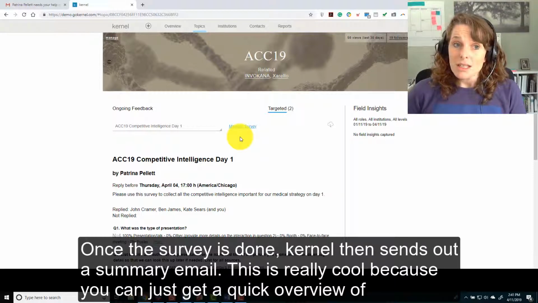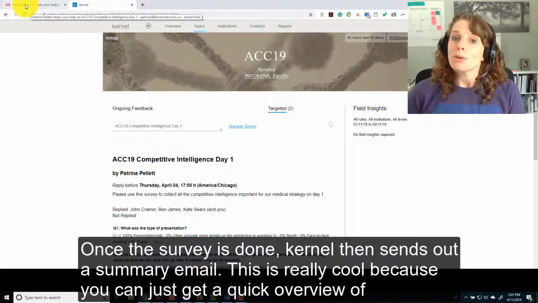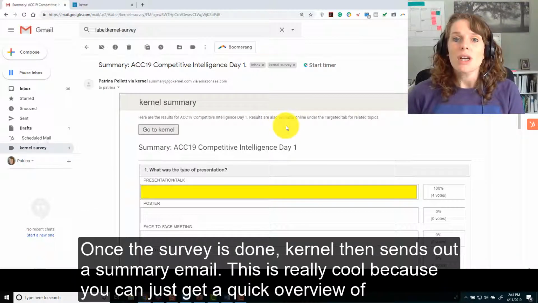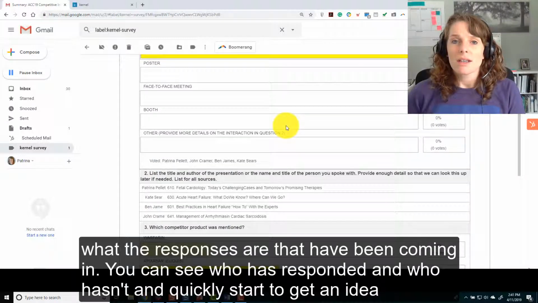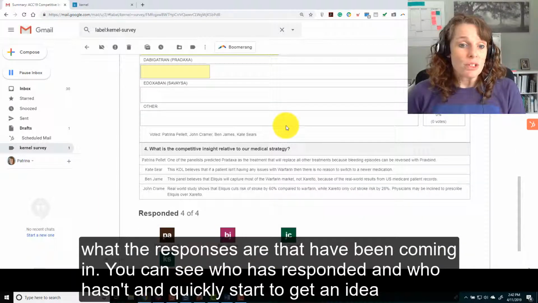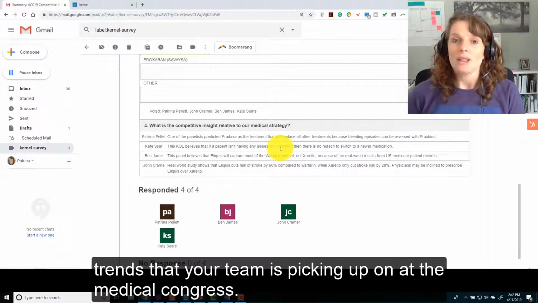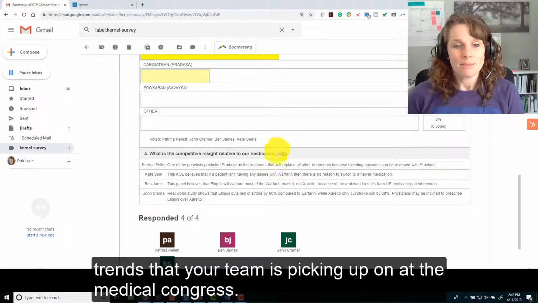Once the survey is done, Kernel then sends you out a summary email. This is really cool because you can get a quick overview of what the responses are that have been coming in. You can see who's responded and who hasn't, and then quickly start to get an idea of the trends that your team is picking up on at the medical congress.